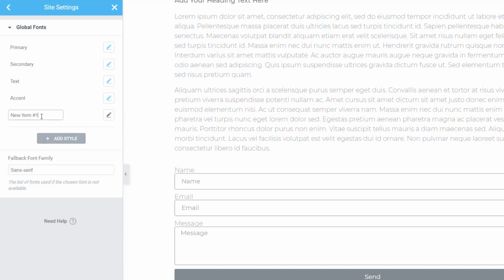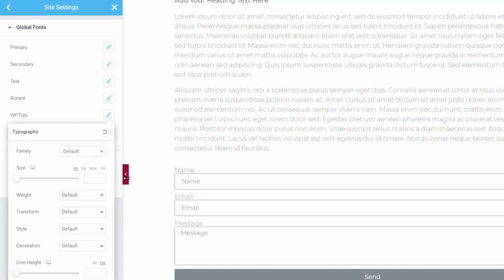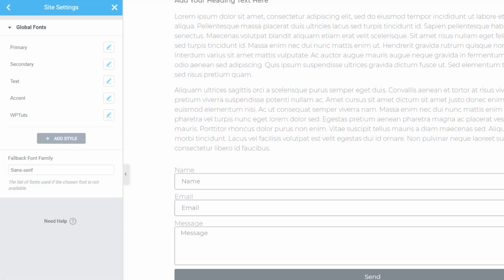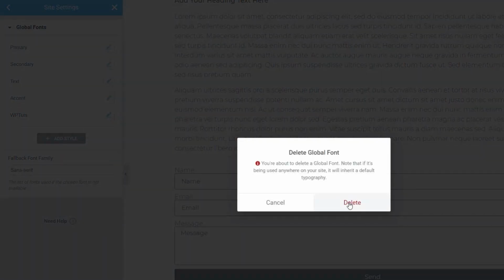You can name that style anything you want. We'll just call this WPTuts. And you can edit all the normal typography options inside there. And then you can assign that in the same way we just saw assigning colors, and then you can globally edit that directly from inside the global fonts option. So again, it is one of those things as a quick time saver. We can get rid of this once we finish with it and say delete.